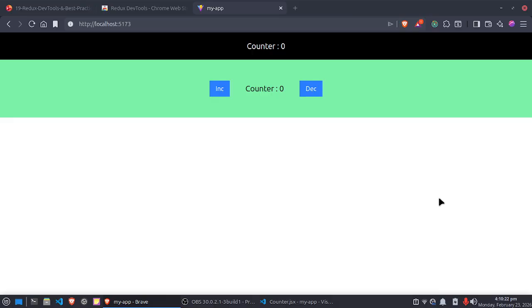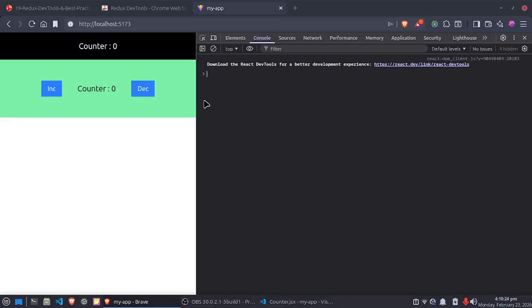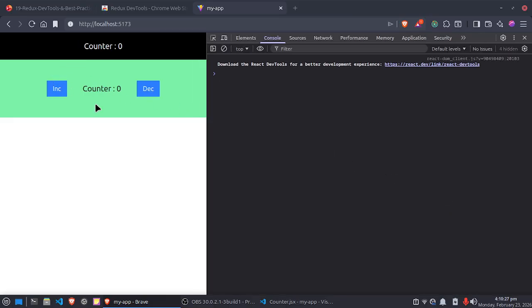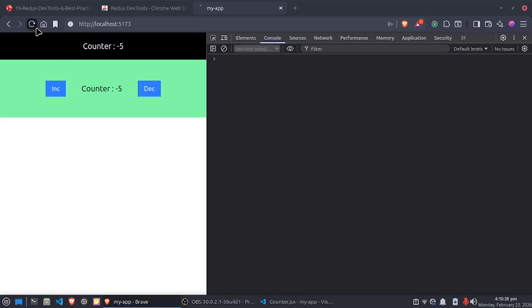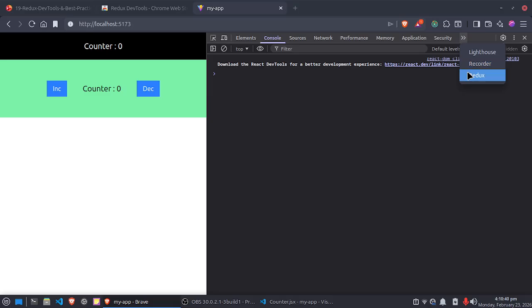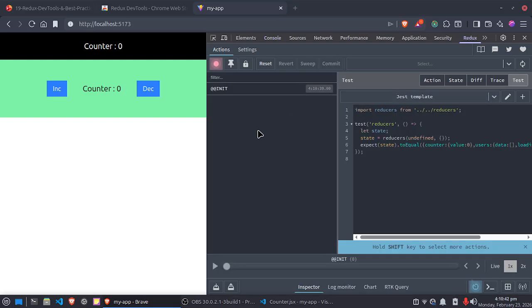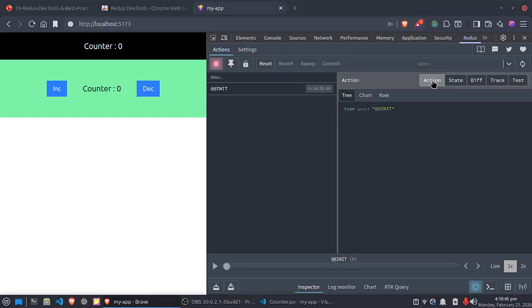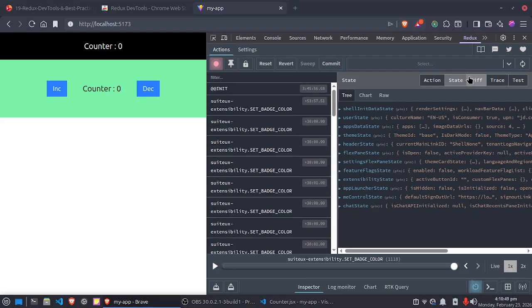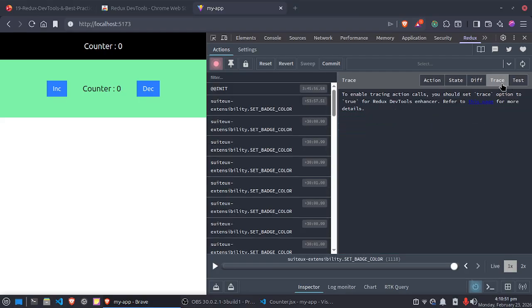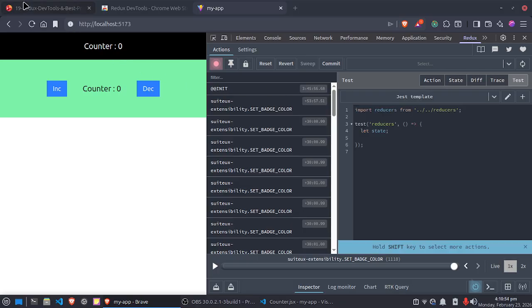For that, open your developer tools, and this is a basic counter application. Like here, the counter goes 1, 2, 3, 4, 5, and on decrement 3, 2, 1, -1. So this is a counter application. You can get the Redux tab here, and inside this we have action, state, meaning the initial values are there, and these are the tests for this.